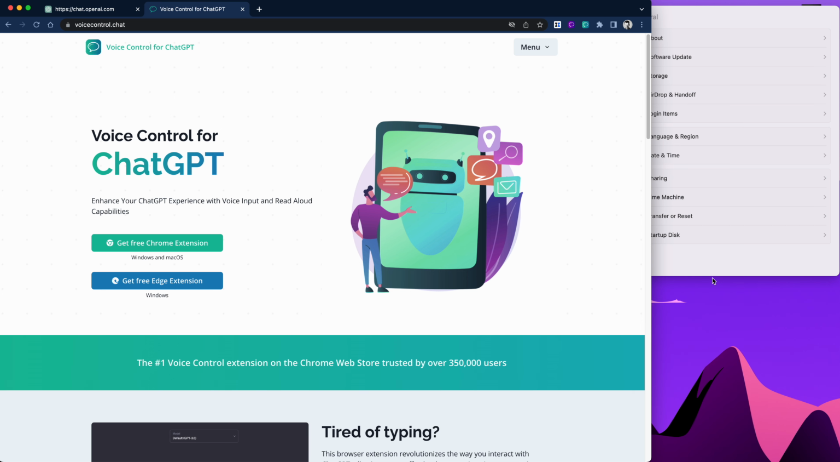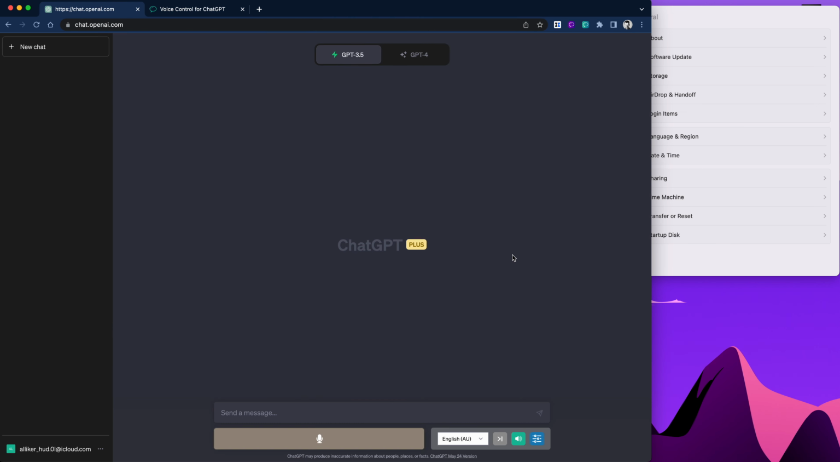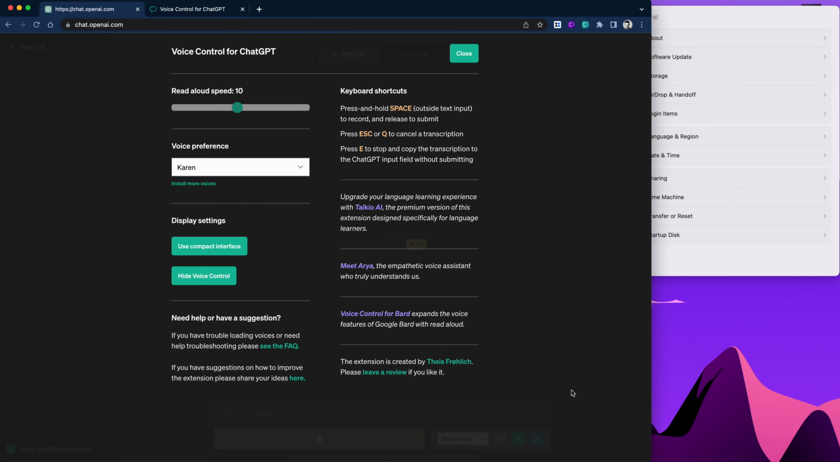Let's get started. So I'm gonna go to ChatGPT over here, and you can see I've got the extension installed below. The goal is to expand the list of available voices, which you'll find here in the settings under voice preferences. Right now I have two options, Karen and Karen Enhanced, but I would like to add a third option.